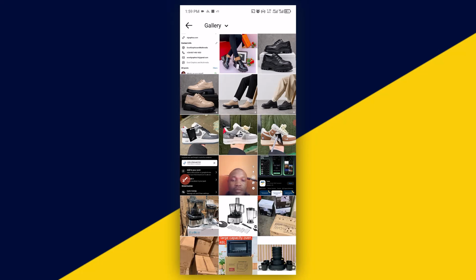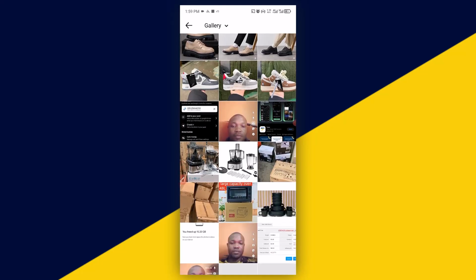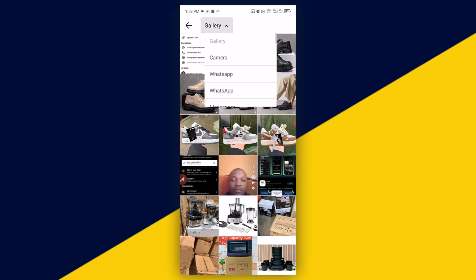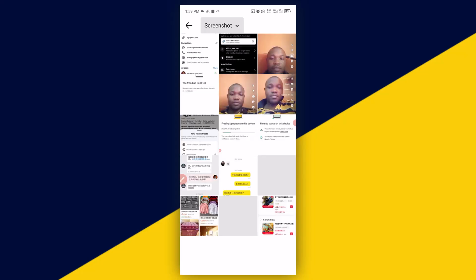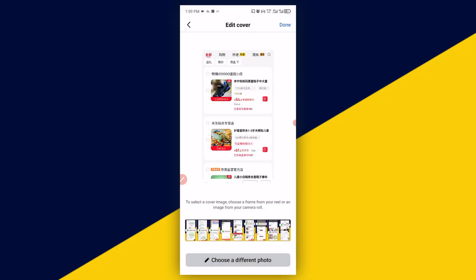Then go ahead and select the new photo you want to use. So I'm going to go ahead and click on Gallery. Then I'm going to take a look at the image I want to use right here from my screenshots. And I'm going to use this particular image right here. And I'm going to go ahead and click on Done.